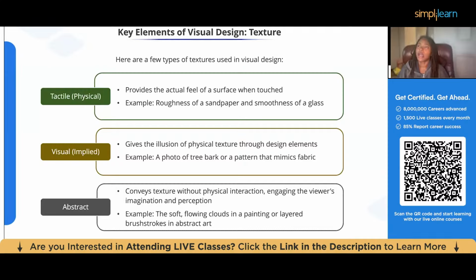And last but not least, you have abstract, which conveys texture without physical interaction. It's engaging the user's imagination and perception. For example, the soft flowing clouds in a painting or layered brushstrokes in abstract art.